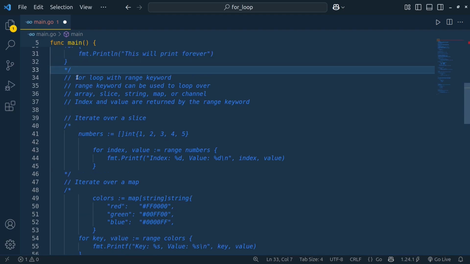And we can also use the for loop together with the range keyword. The range keyword can be used to loop over array, slice, string, map, or channel. And the index and values can be returned by the range keyword. Index and value here would refer to the index of the array element and the corresponding value of the array element given a certain index.